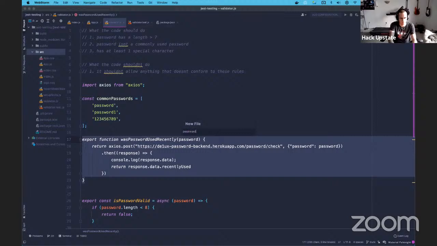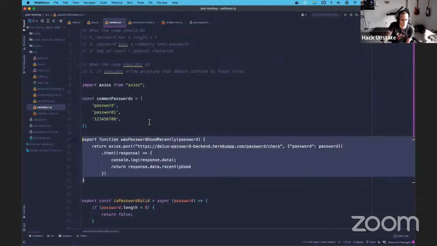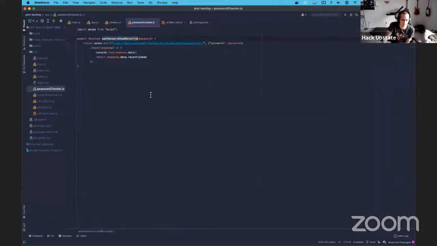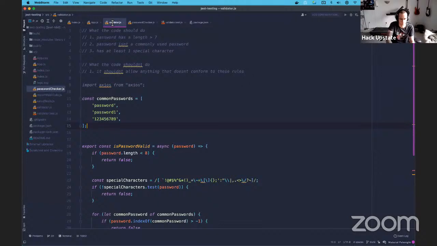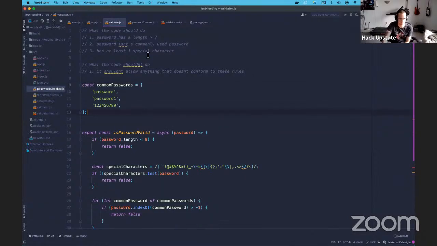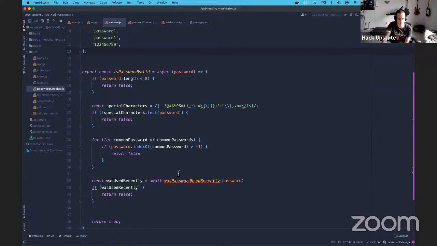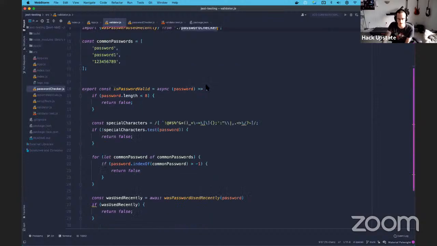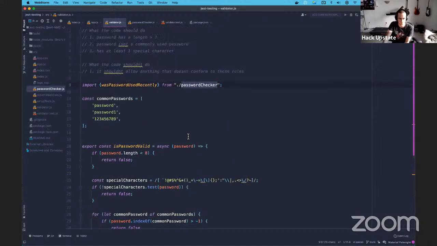So passwordChecker.js. We're going to take this function, slice it out of here, and throw it in this file by itself. Okay. So now, isPasswordValid needs an import to use this function. So now we're importing that function from this file. So if you want to mock something that your function calls, break it out into another file.